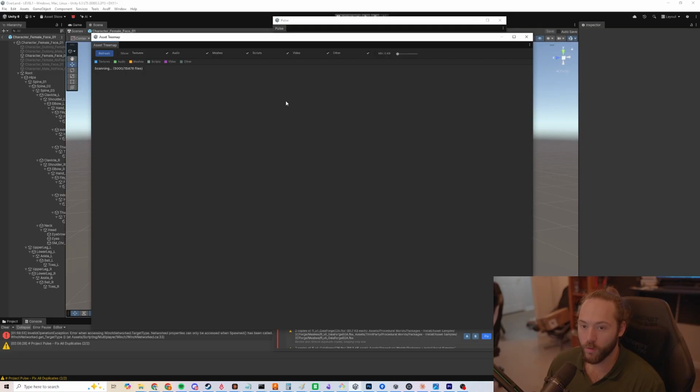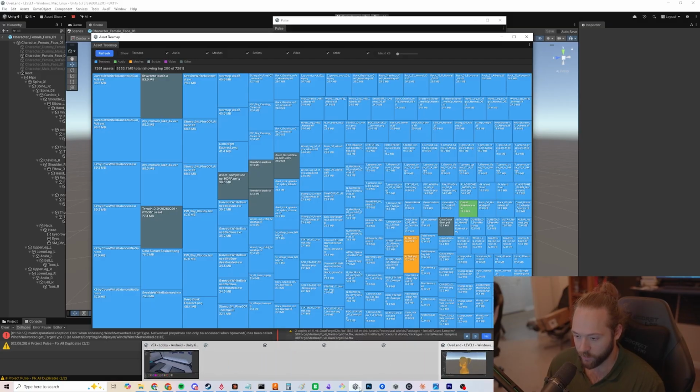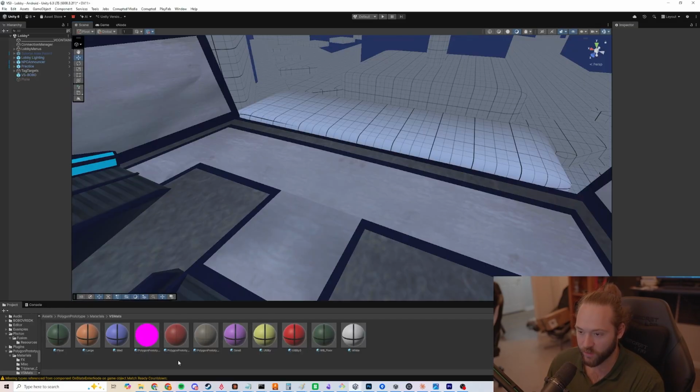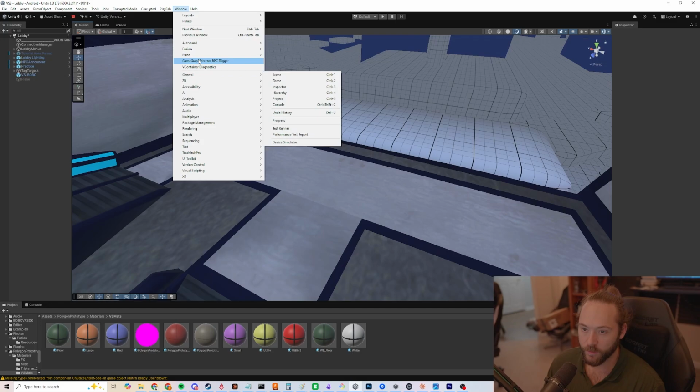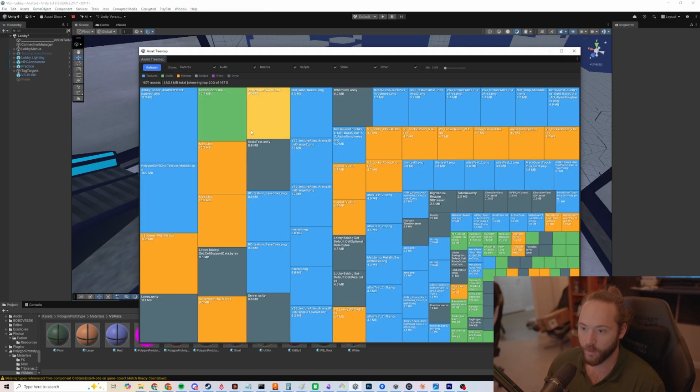Another tool I wanted to show was the asset tree map. Inspired by the Unity memory profiler, you get a tree map that allows you to visually see the size difference of different assets within your project. I have a different project I want to show for this example just because I know it has some more drastic file differences. So I'll come in here, go ahead and open up the asset tree map, and go ahead and scan.